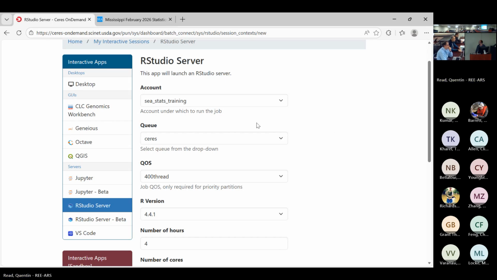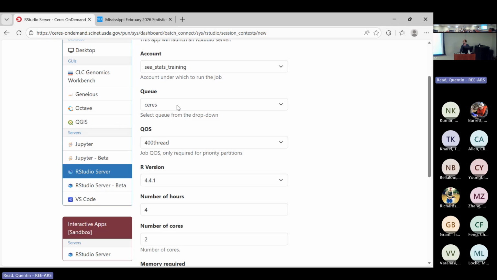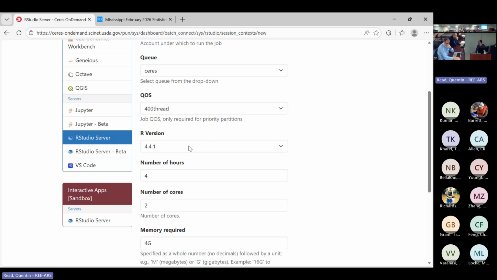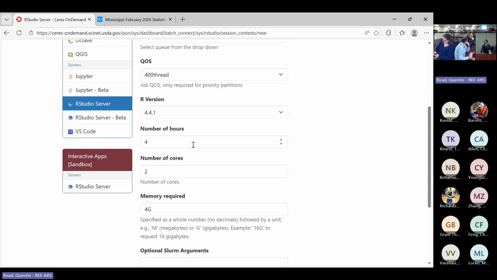So, okay, once you get into the RStudio Server page, you can select an account under which to run the job. I have basically set up this SEA stats account to do all the training workshops from. So you're going to select that from your drop-down menu. Series is the name of the queue. This one isn't necessary. We're going to use R 4.4.1, since that's the version that all the packages were installed under. 4 hours should be plenty for today, just a little more than you might need.